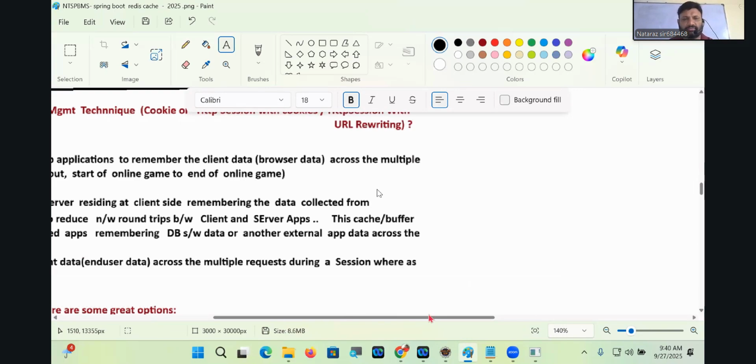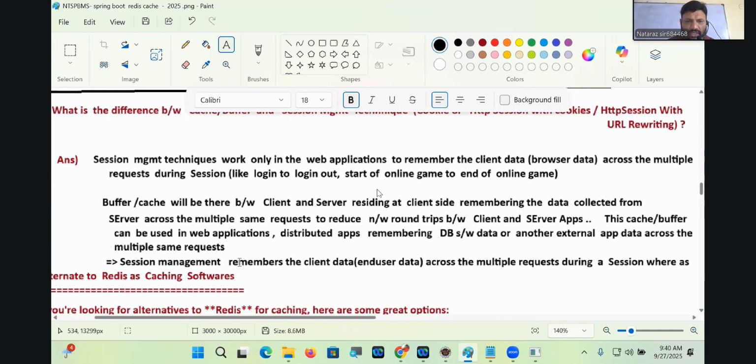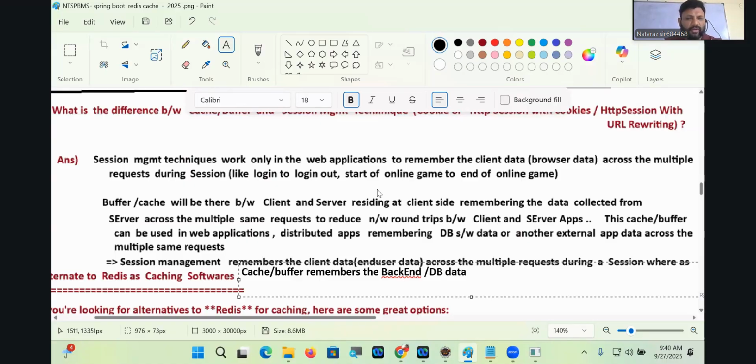Whereas, tell me guys, cache or buffer remembers the backend or DB data.